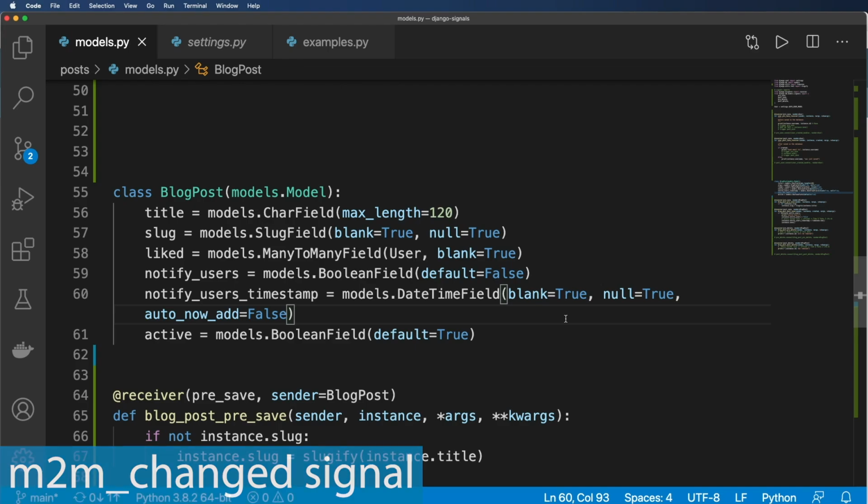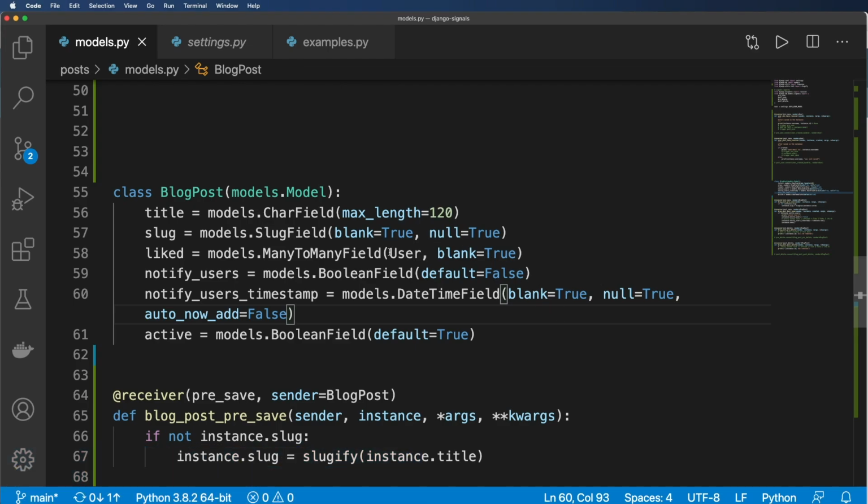But one of the biggest caveats of this signal is the fact that it can happen on both sides of the equation. It can happen on the actual blog post instance itself, or it can happen on the user instance itself. We are going to be doing it on the blog post side. So when something happens on the blog post instance itself, that's when we'll be handling the signal, not the reverse side, as in where the user is.